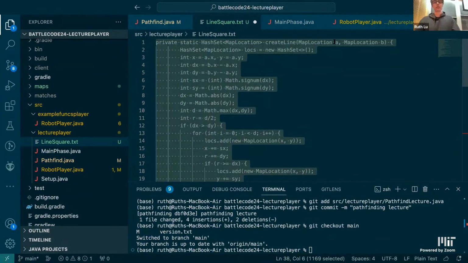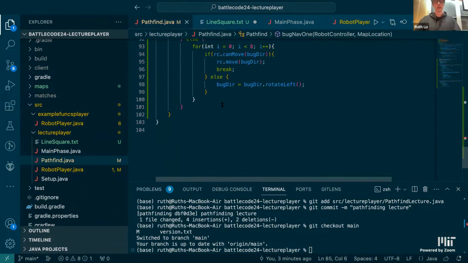Again, it takes in a start, it takes in a destination, and then it's going to give us a set of all of the map locations that are on the line from that start to the destination, just like the straight line. So copy that and go ahead and put it into our pathfinding file.